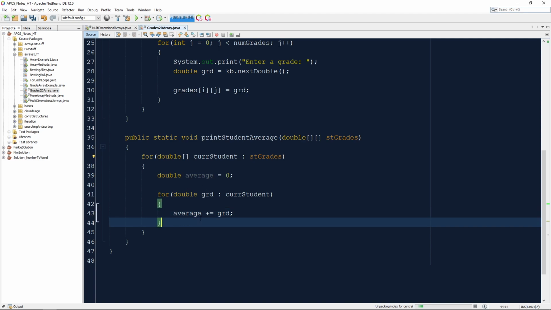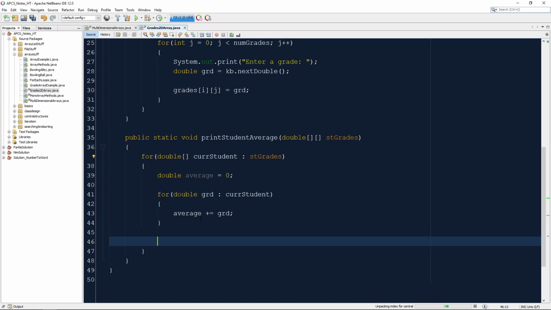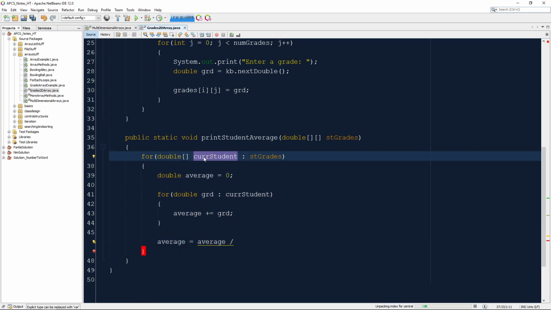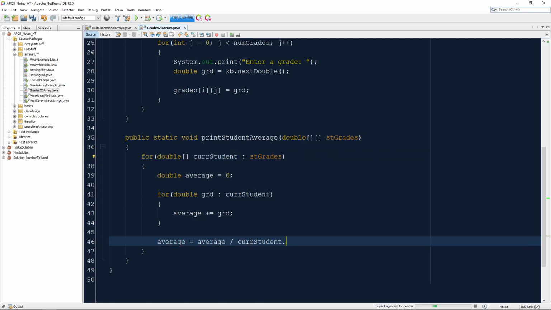And after our loop is over, we can simply get our average and say our average is equal to what it was divided by. And now, how many grades were there? We're still within this outer loop, and that outer loop represents the current student, which is a subarray. The number of items in that subarray is how many grades there were. So I can simply say per student length. So if there were 5 grades, we're dividing by 5. If there were 10 grades, they're divided by 10.